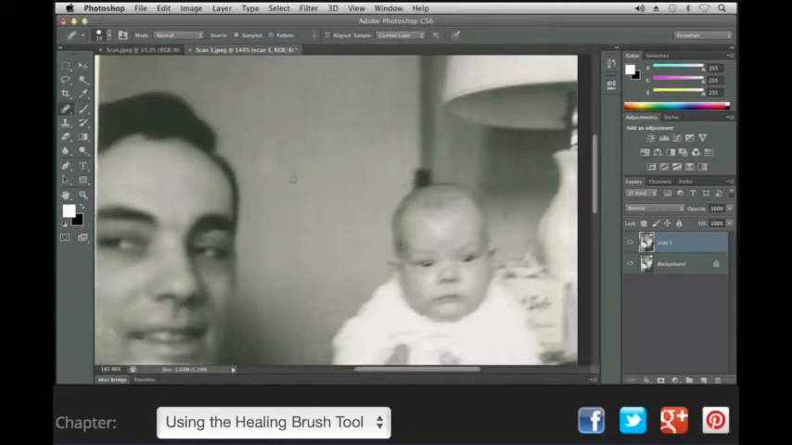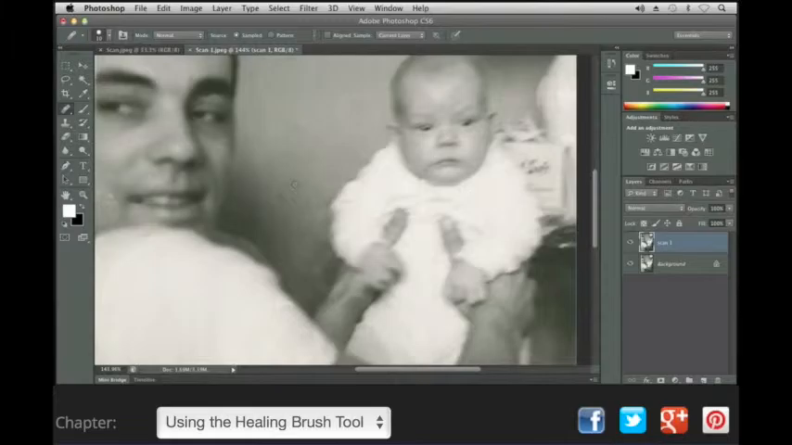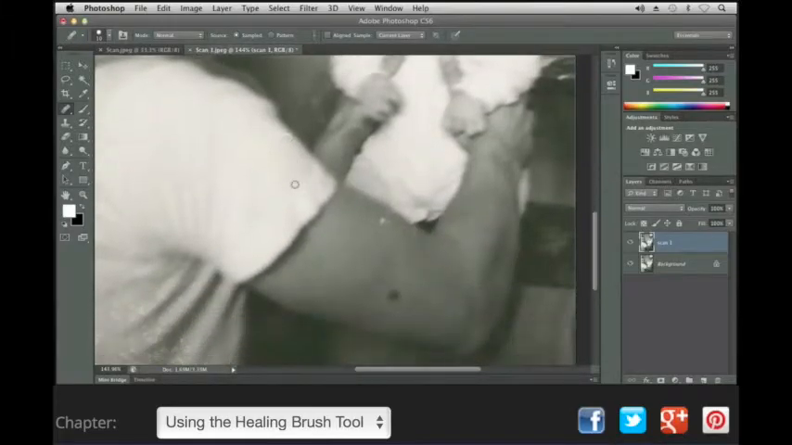Okay, let's go ahead and scroll down a little bit, and let's look at my dad's arm. We see some damage to the photo here on his upper arm, and again, with the Healing Brush tool, we're going to create a sample. It is similar to our Spot Healing Brush, but now we are going to pre-select our sample pixels, and this is going to include, when it creates our correction, texture, lighting, transparency, and shading.